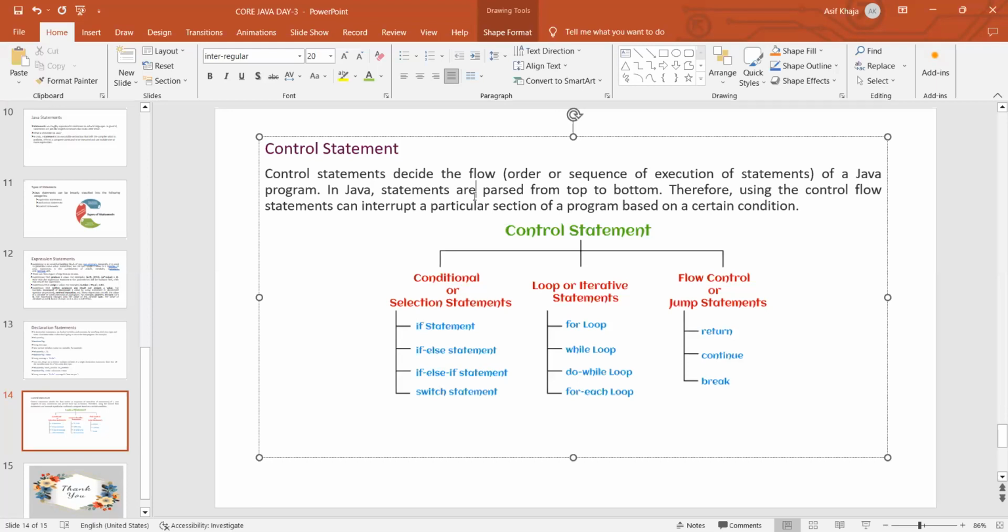If you write the code like that, see here what happens: based on the condition we have kept at the sixth line, it has skipped a number of lines. So it decides the flow, which line should be executed, what sequence it should follow. All this will be defined by using these control statements.